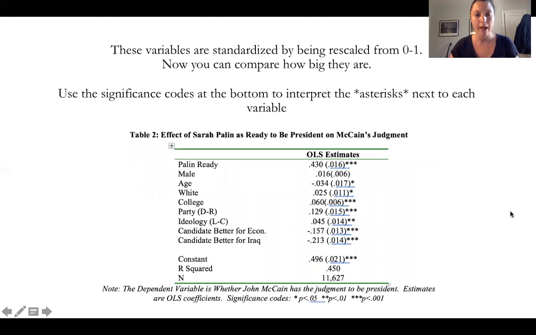Okay, this is a study that I ran in graduate school. I was trying to see if people thought Sarah Palin's readiness to be president affected their impression of John McCain's sense of judgment, okay? So the dependent variable is John McCain's judgment. The independent variable is whether or not people think Sarah Palin is ready to be president.